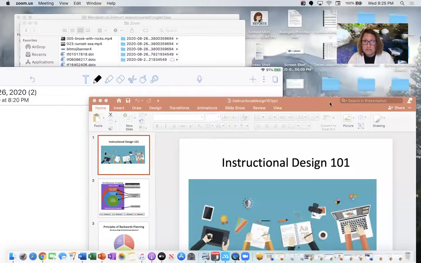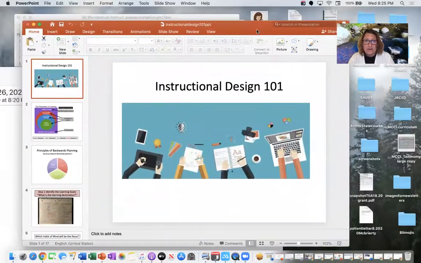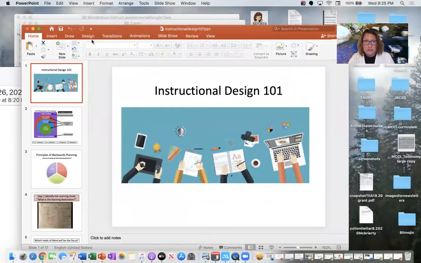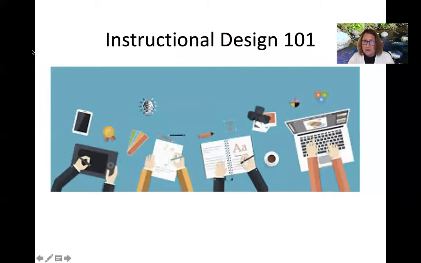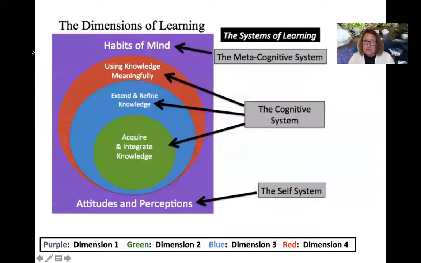So I'm going to share my screen with you. And what I have up here, I'm going to toggle back and forth between this PowerPoint and the iPad that I have. So I just want to kind of make clear that the stuff that I'm talking about in terms of instructional design is really around foundationally some of the pieces with dimensions of learning.